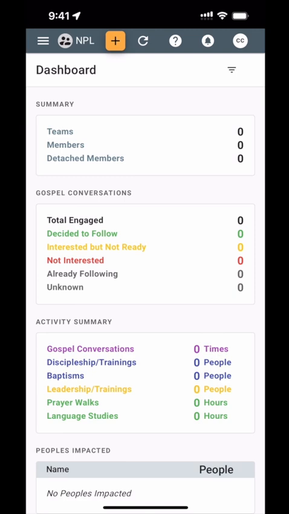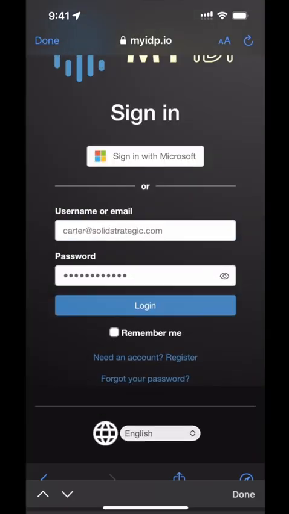Now, if you have not been invited to a workspace yet, then you can create your own workspace, which I'm going to log out and log back in and show you what that looks like.